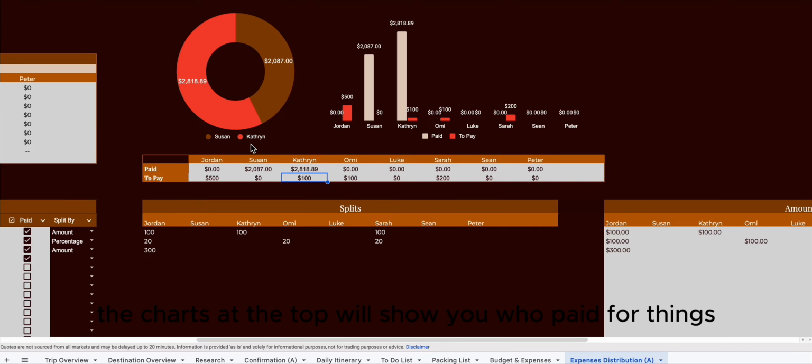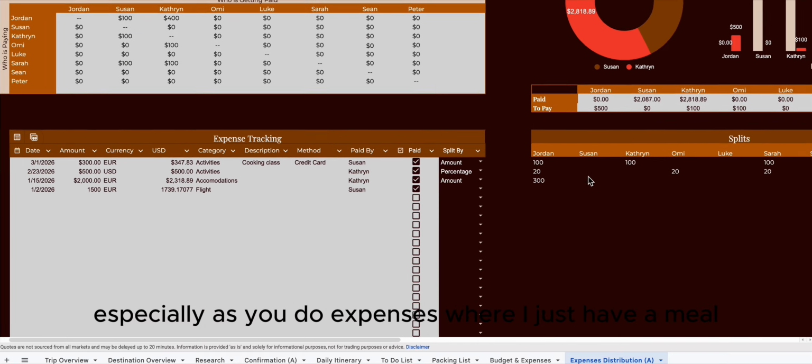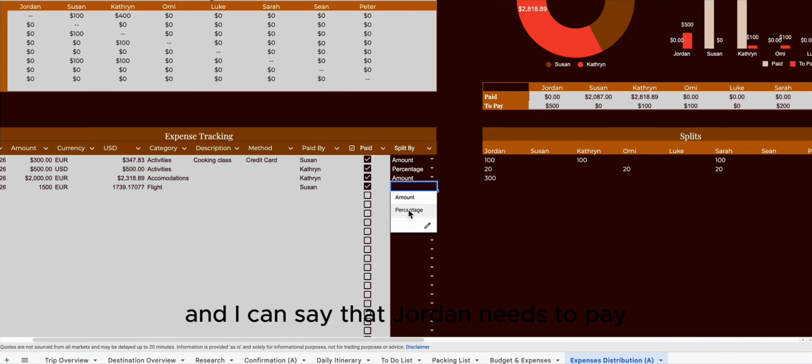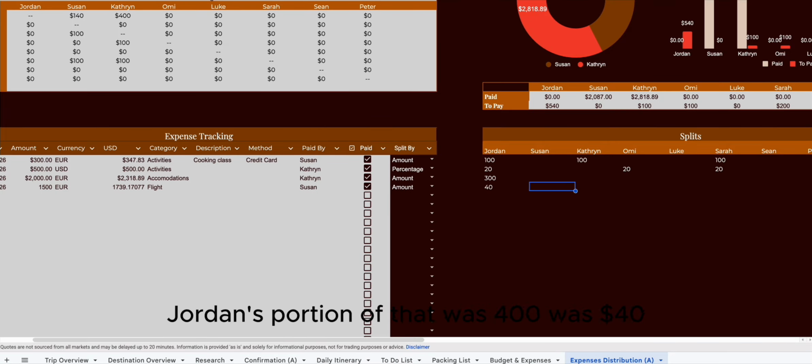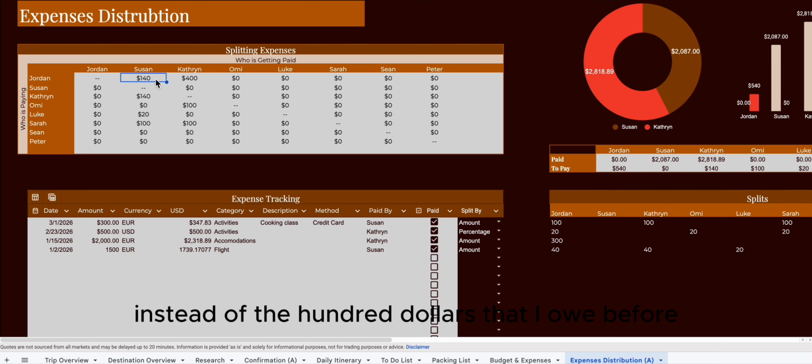The charts at the top will show you who paid for things. So it's a breakdown of who paid, as well as who paid what and what they will be paying, a visual breakdown in this chart right here. So you're able to very quickly and hopefully very easily go through, especially as you add expenses. For example, I just have a meal, and I can say that Jordan's portion of that was $40, Catherine was $40, and Luke was $20. Again, it shows me all of those here. And now I owe Susan $140 instead of the $100 that I owed before.